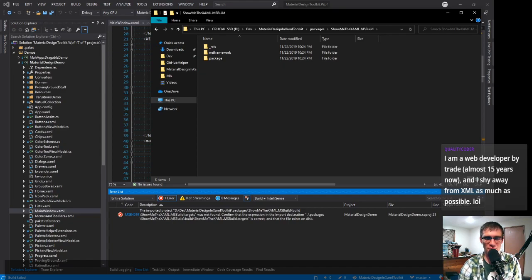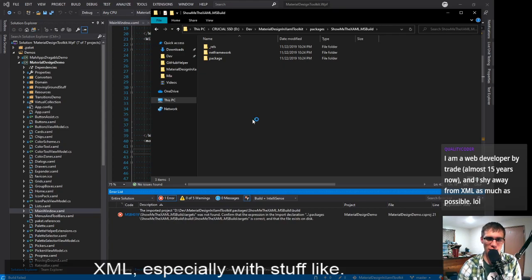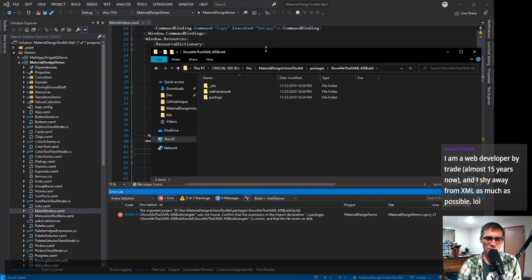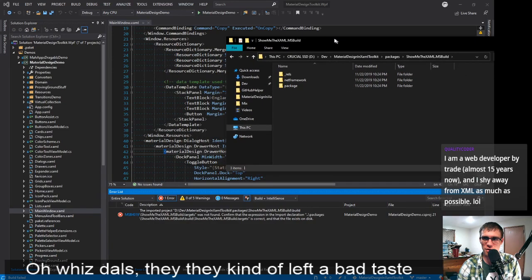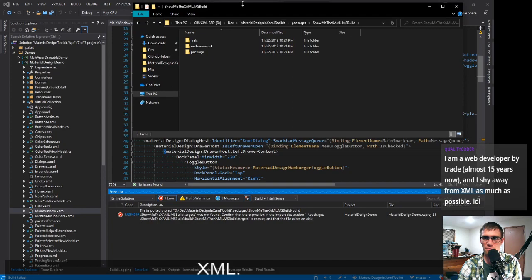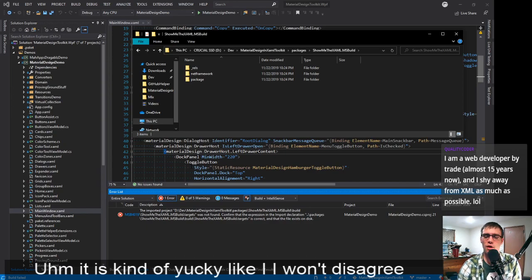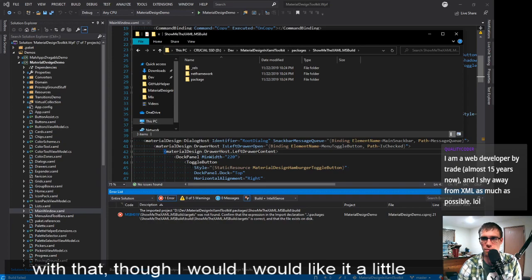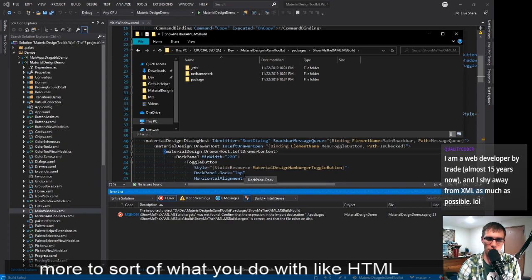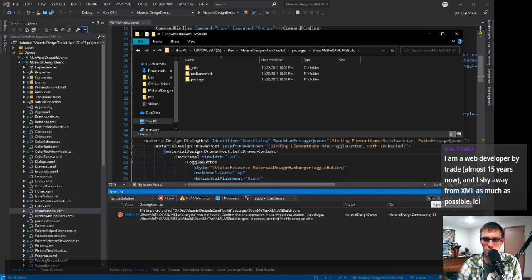I don't blame you for shying away from the XML, especially with stuff like WSDLs. They kind of left a bad taste in a lot of people's mouth with overly verbose XML. It is kind of yucky. Like I won't disagree with that. Though I would liken it a little more to what you do with HTML for laying out a web page. It's not too unlike that. It's a lot more strict though in what you're allowed to do. It's very picky, but it also gets compiled, so you get compile time checking on it rather than runtime checks.